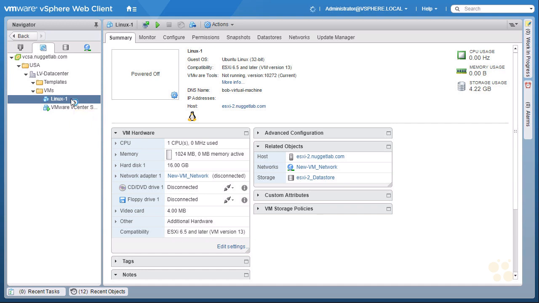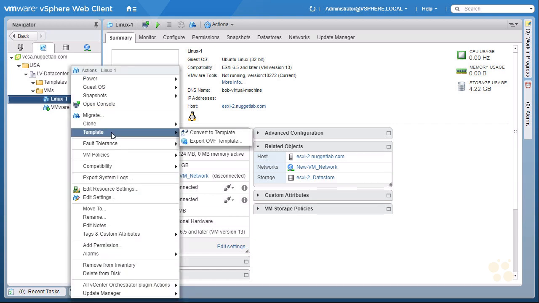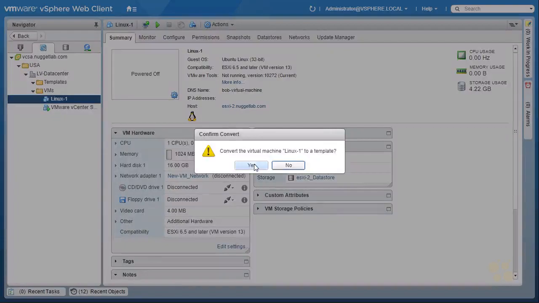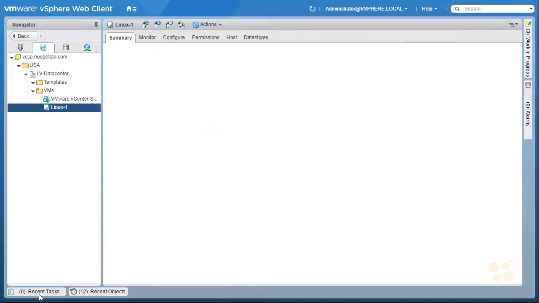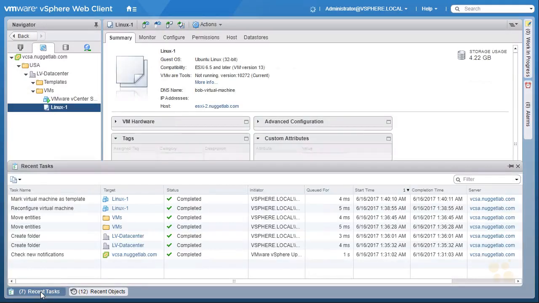And what we'll do is right-click on Linux-1. And from the drop-down, we'll hover over Template. And it's from here we can specify Convert to Template. So we'll go ahead and click on Convert to Template. It's asking us to confirm. We'll click on yes, and then if we click on recent tasks down here, it indicates that it just finished.